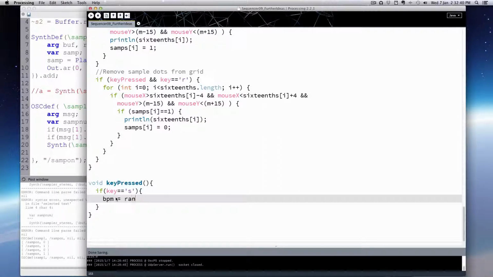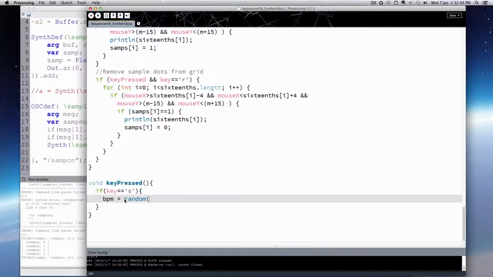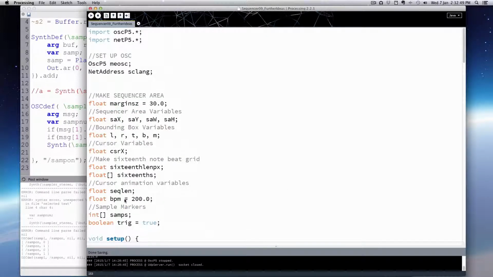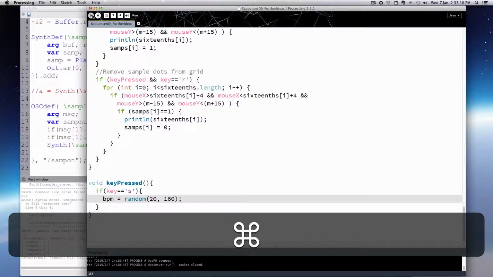and we'll do random. Again, we'll have to floor it. Or is BPM a float? Oh, BPM is a float, so we don't even have to floor it. We'll do random, something like between 20 and say 160 BPM. So every time I press the S key, it'll change the beats per minute to some random value between 20 and 160. Okay, let's save that.